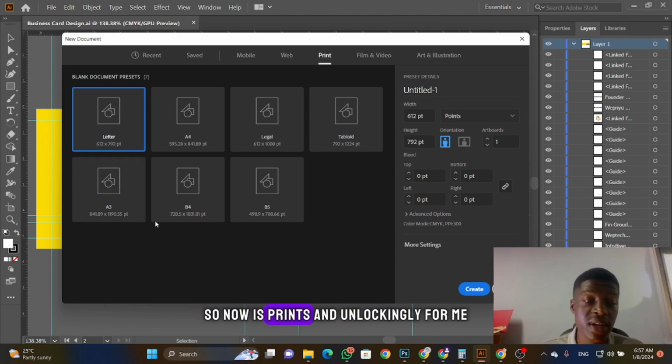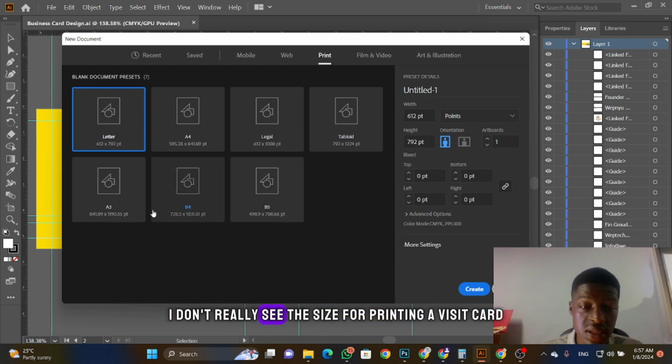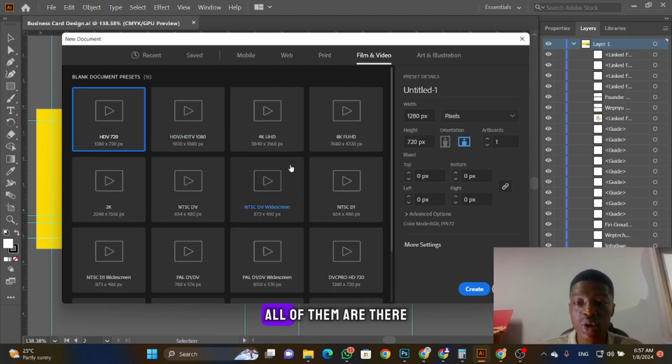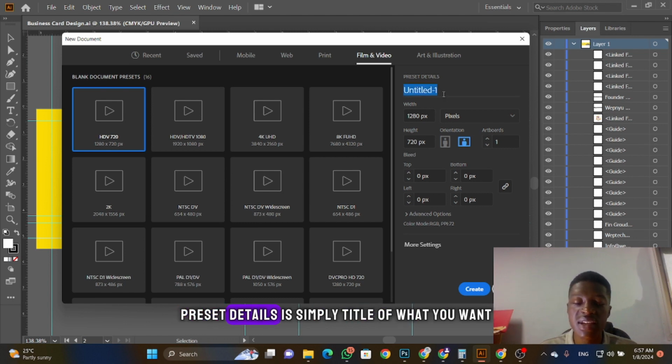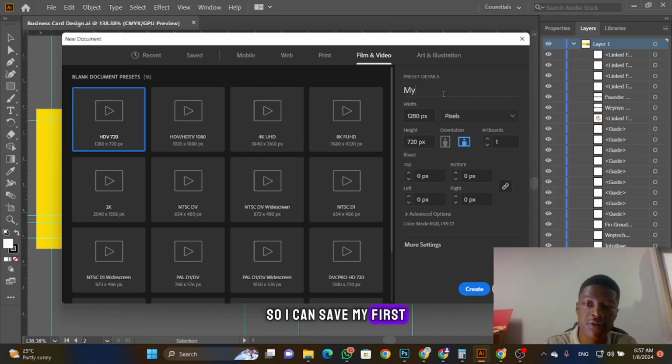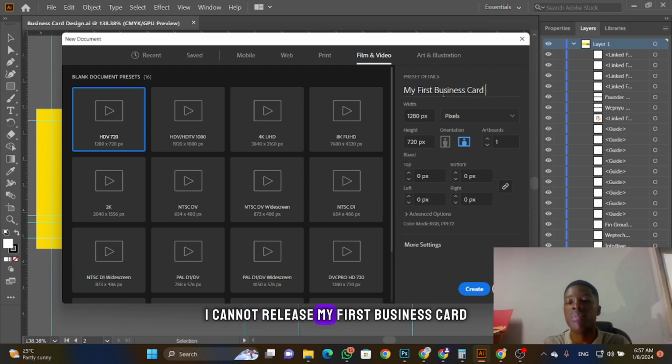So now it's Print, and unluckily for me, I don't really see the size for printing a visit card. So it goes on, you see film dimensions, all of them are there. So now, coming to this other angle here, you see Preset Details. Preset Details is simply the title of what you want to create. Like for me, I want to create a business card, so I can say my first business card, at least my first business card.